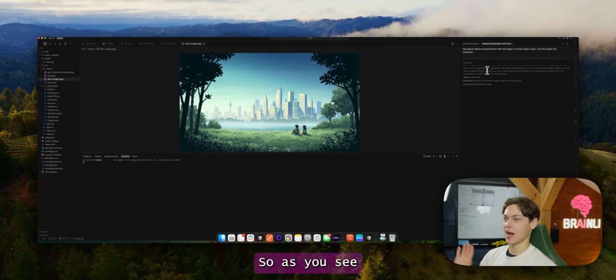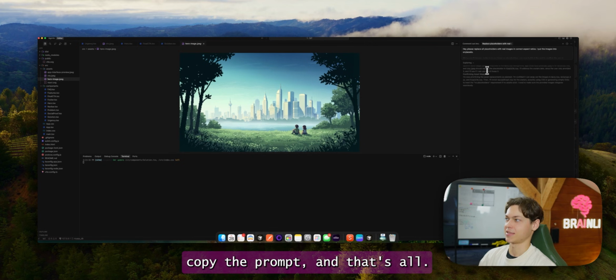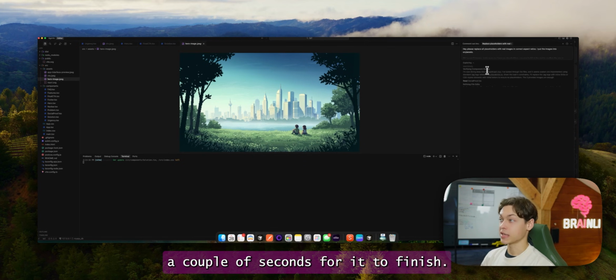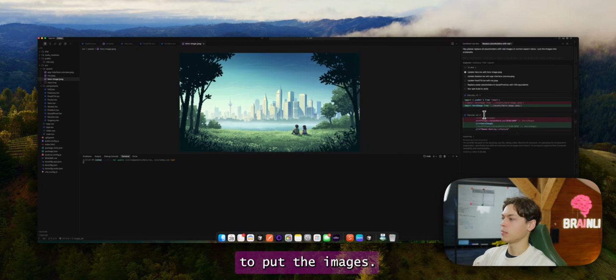So as you see, I don't edit the code manually. I just prompt it, and you have all the prompts ready. So essentially what you have to do is go to the resource, copy the prompt, and that's all. That's basically all you have to do. So now let's wait a couple of seconds for it to finish. Again, it processes the to-do list. Now it's modifying the files to put the images.